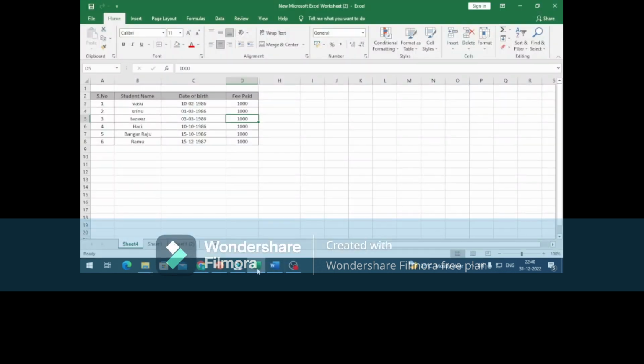Hi, today we are going to learn how to mention the different currency symbols in Excel. I need to maintain INR, USD, Singapore dollar, and GBP. There are different country symbols we can use. So for that, let's see the shortcuts.